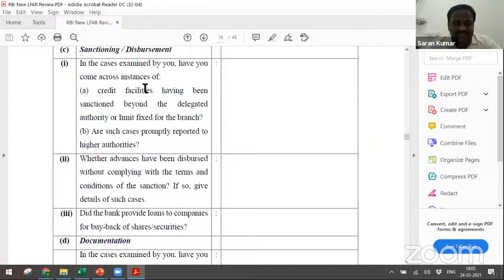I am sure you have experienced the same. When I cover this, when this question comes, my staff immediately ask the branch manager, sir, have you sanctioned any limit in excess of your authority? Then they'll say, no sir, in our branch, no instance. Then immediately we write "no instances found." How can a branch manager tell that, yes, there are many instances where he sanctioned beyond the delegated authority? No, that's not the proper method. We need to identify on our own.